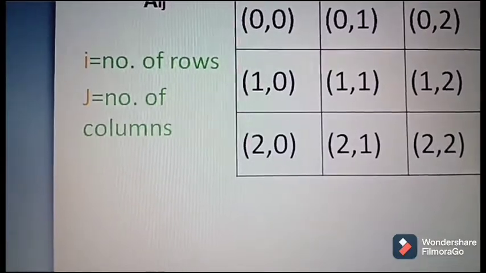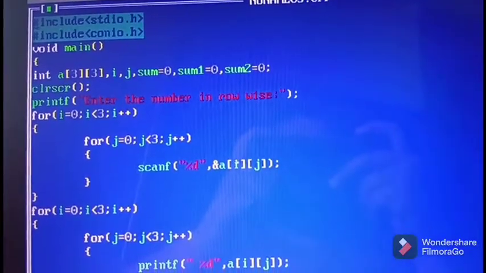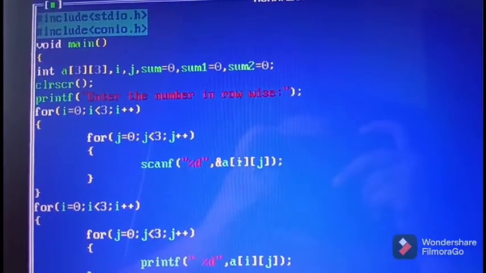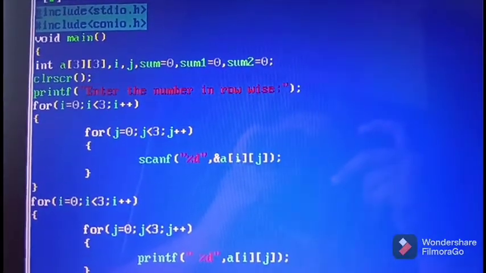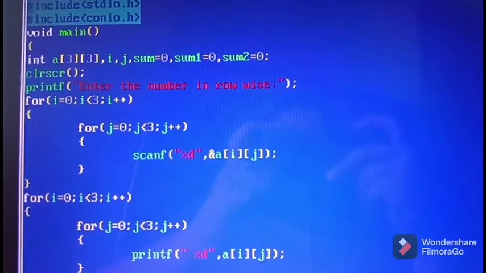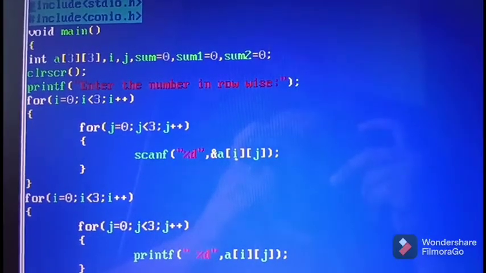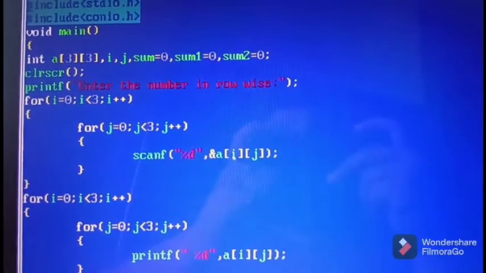There I will show you how to do it. Here is the program you see. I create a 3 by 3 matrix just as an example. You may take a 4 by 4 matrix, the condition is also true there. Let's take two variables i and j, and sum, sum1 and sum2. Initially I take the value of i as 0.